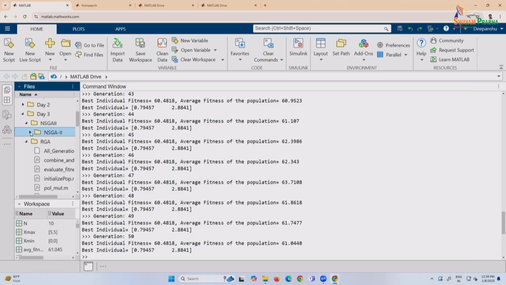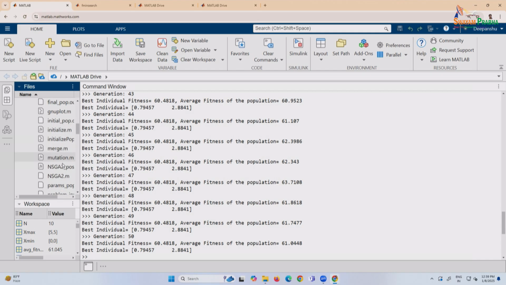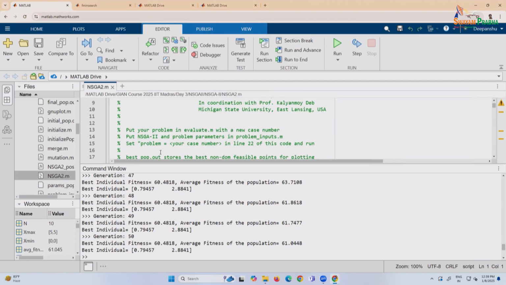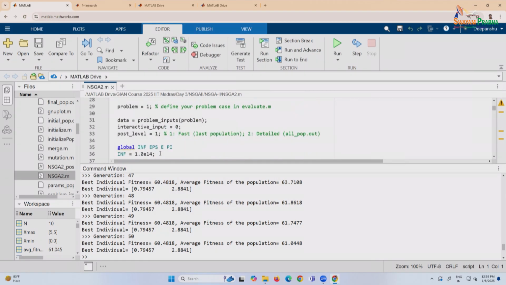Now going to NSGA2, first I am going to load NSGA2.m. Okay, so here is the code, but you don't have to change anything here. Here we don't have a set param or something like that, but we put the problem description again here. So we will see where the function is.